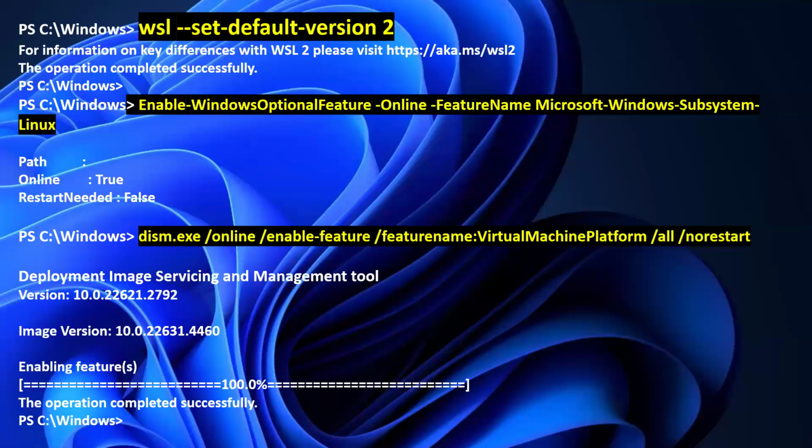The thing that is important for you to set up a Windows machine is to open a PowerShell terminal first. A PowerShell terminal, you right click on it and say open it as administrator. Once you have it as administrator, the first command you want to run is WSL --set-default-version 2.